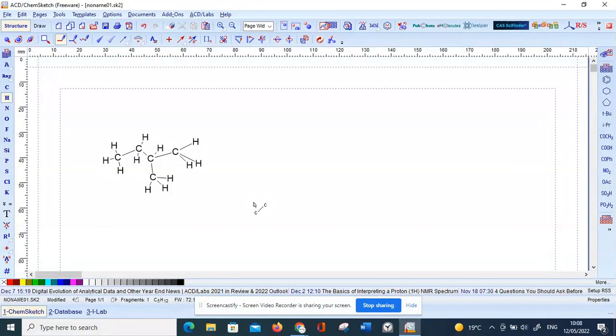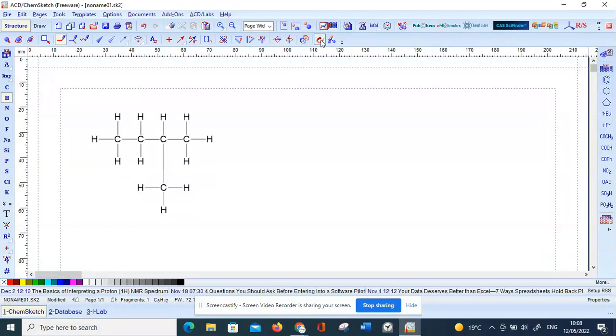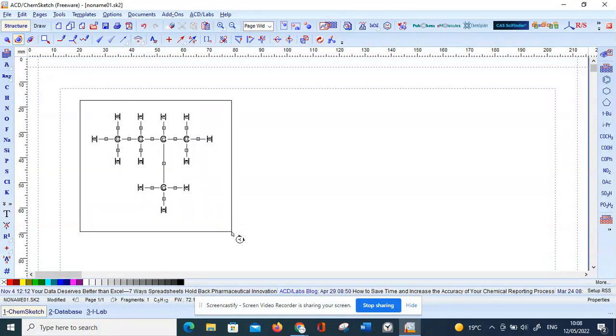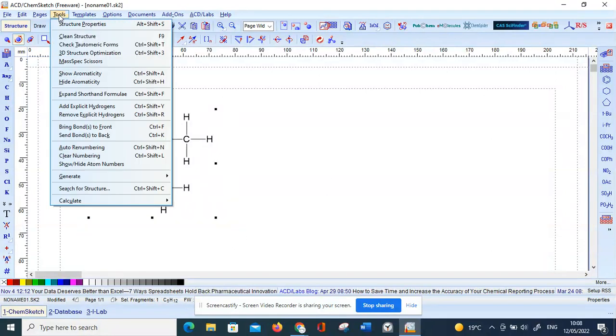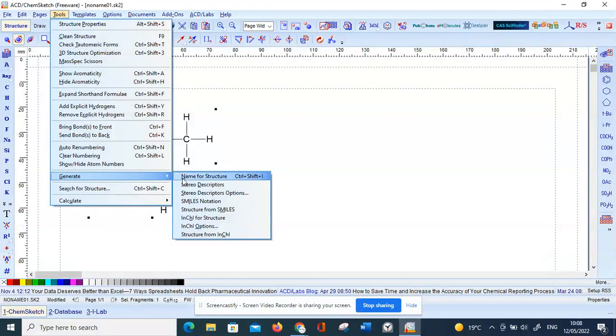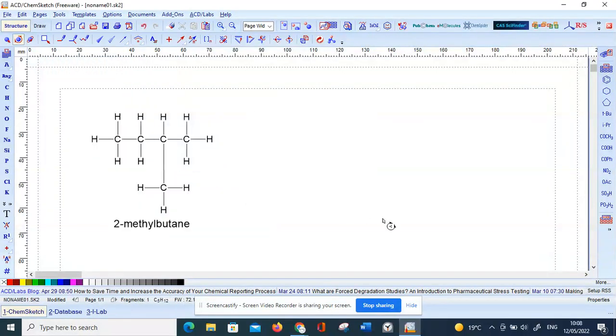All right, and we want to clean up the structure, and I'm going to clean up the structure by pushing this button here. So there you go. There's my compound there. It's methyl butane, isn't it? It's actually a compound called 2-methyl butane. I can check that. I can select the molecule like that, and I can go to Tools and generate name for the structure, and 2-methyl butane, and there we are.